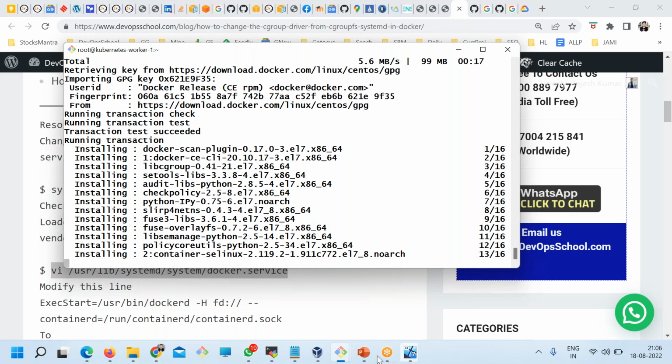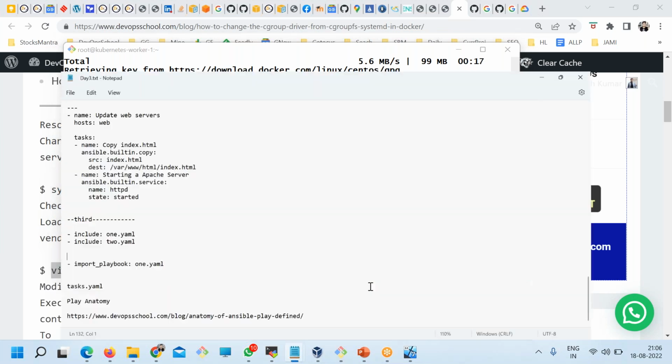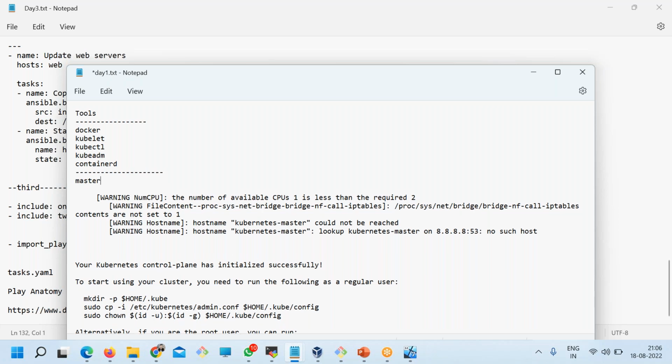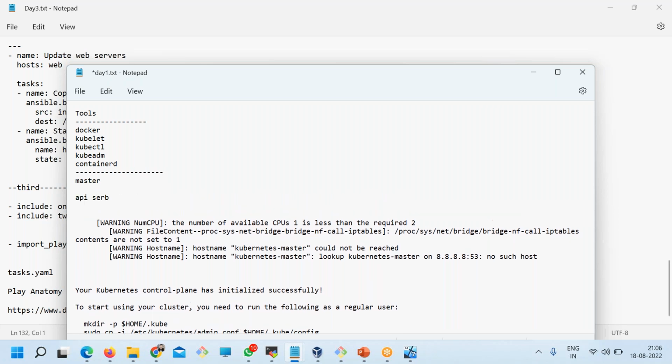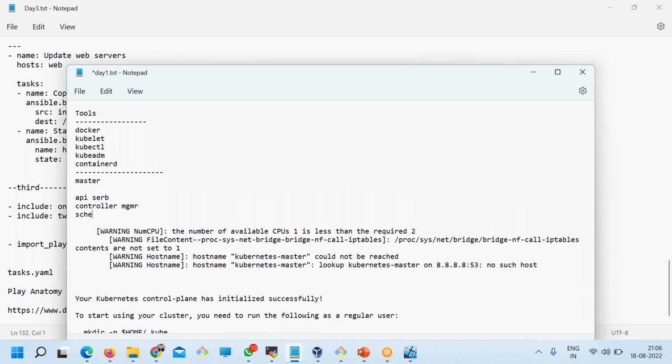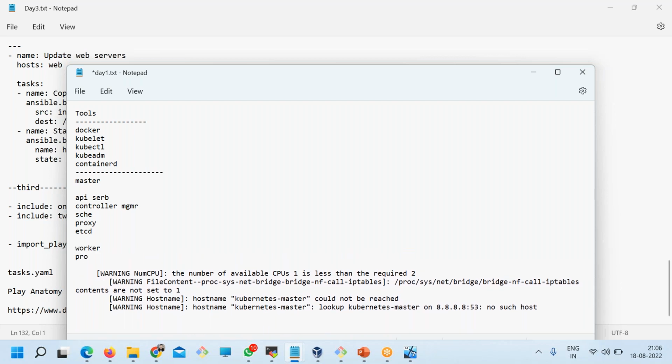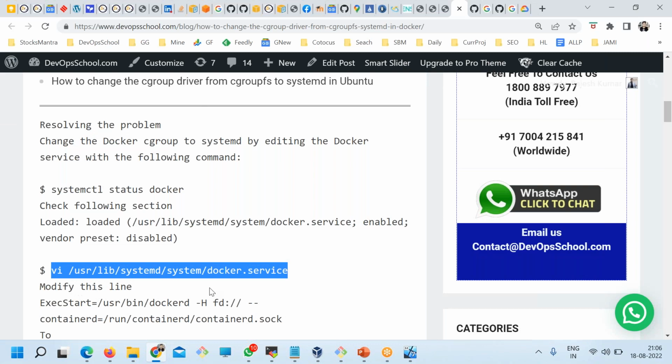Yes, every component. That's what I was explaining to you. All these tools are required in the master and worker. Only the Kubernetes components define which is master and worker. So for example, in master, you need the API server, you need the controller manager, you need the scheduler, and then the proxy, and then etcd. Now in worker you only need the proxy, and that's all. Containerd not required in worker?